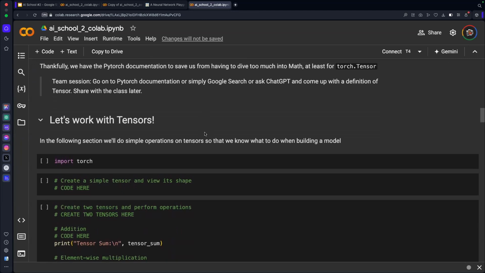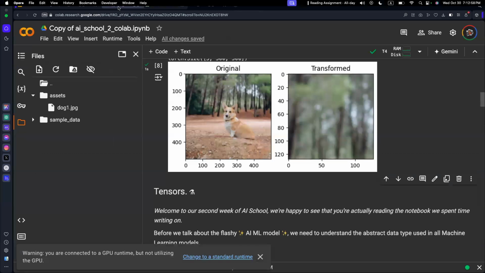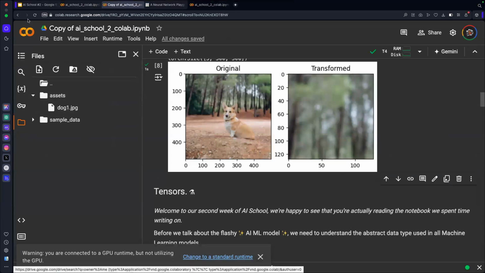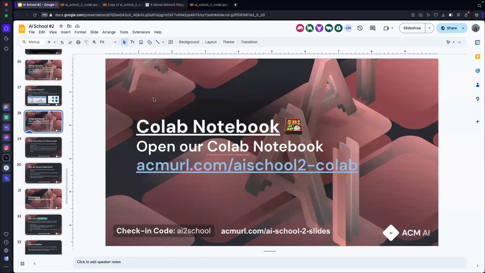Sorry, maybe I'll leave the link up a little longer. Does everyone have the Colab? I can see a couple people have it, some people don't. Okay, you guys ready to start? Awesome.